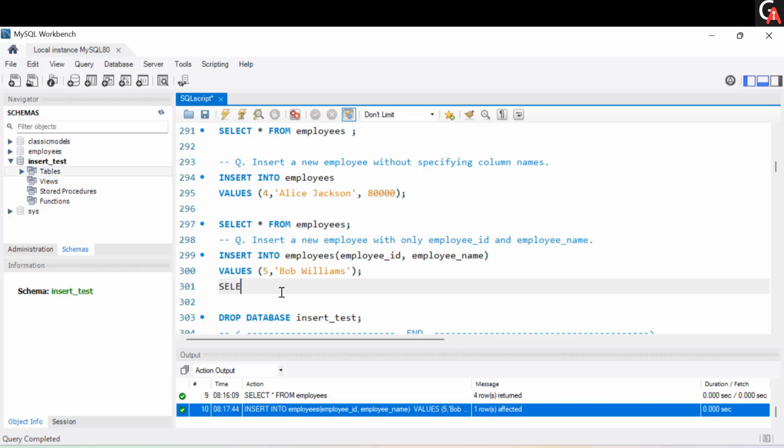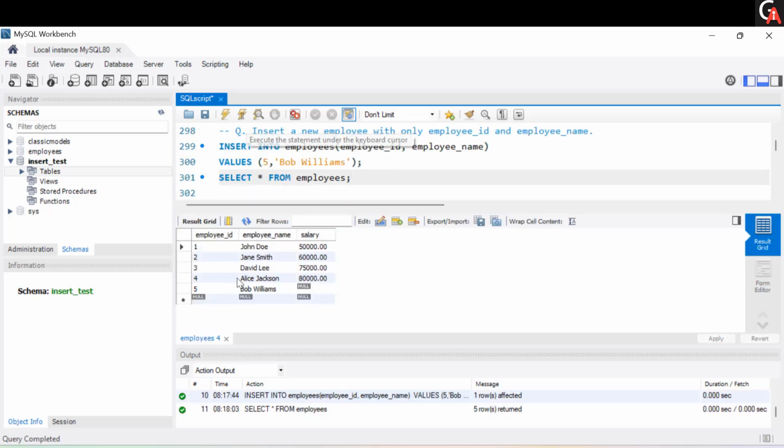Let's try to see what exactly data has been inserted from employees. Let's run this query and you will see the fifth data and Bob Williams, and since we have not given any value for the salary, we have a null value here.